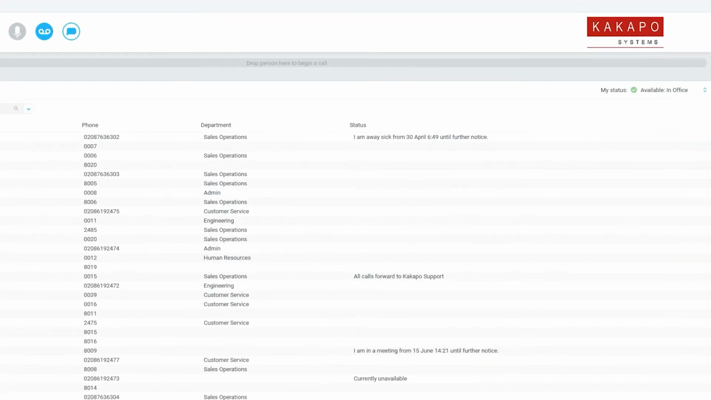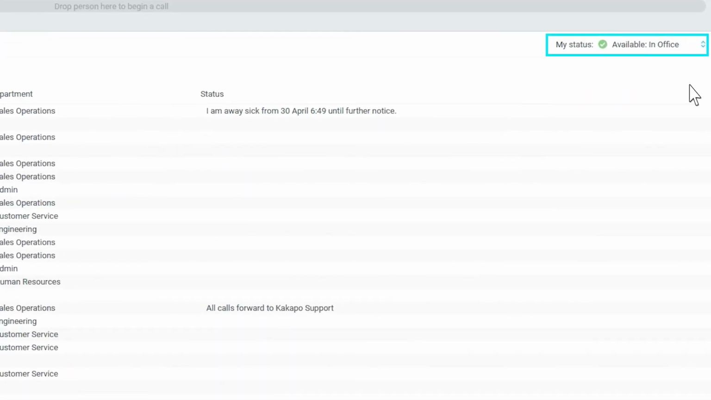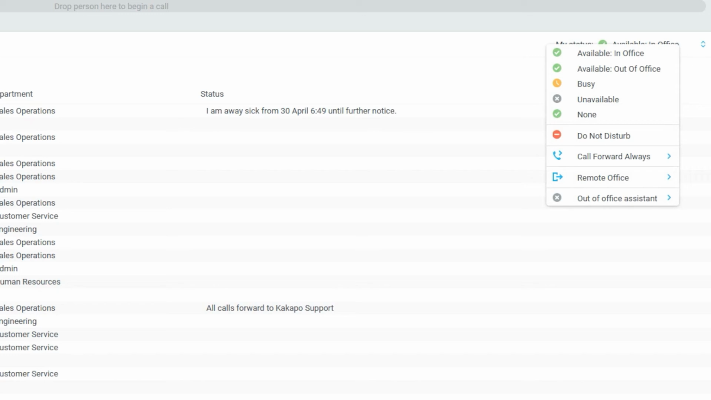On the top right-hand side, a user can configure their in-office profile. This menu includes a wide range of availability options. Call forwarding always and remote office can be activated, and users can also use the out-of-office assistant to leave notes for other agents indicating their status.